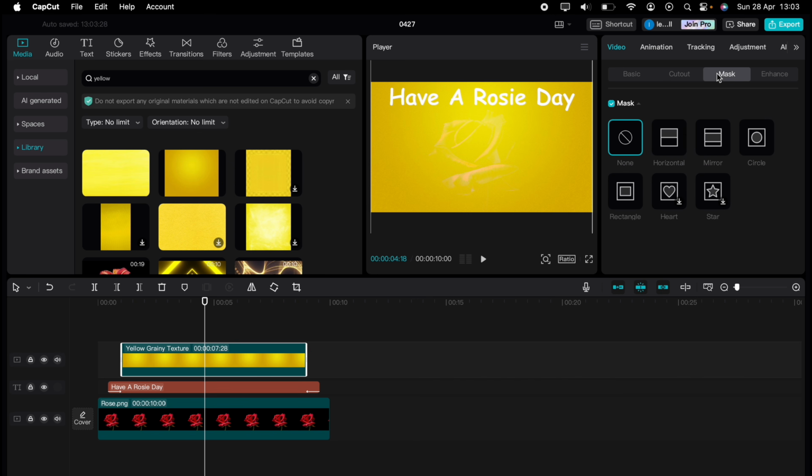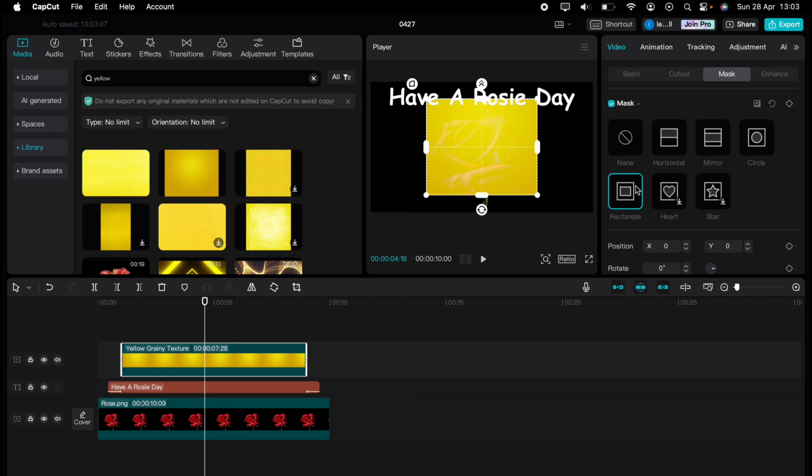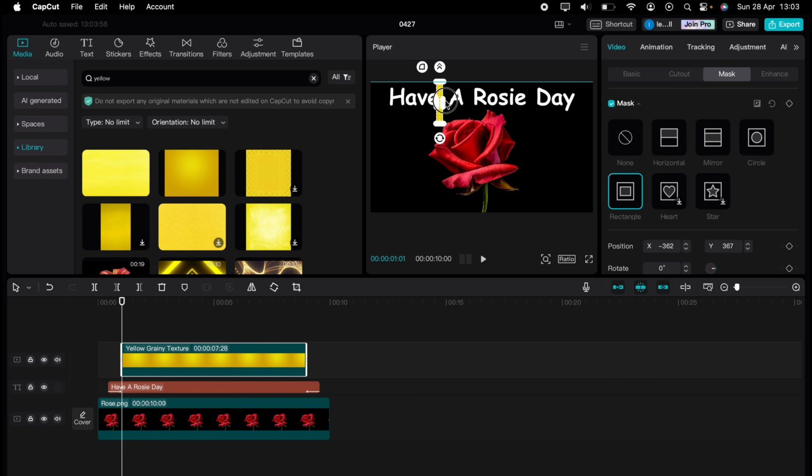Now we want to come up to Mask, select a rectangle, then adjust it just over the start of the text you want to highlight. This can be a little fiddly.